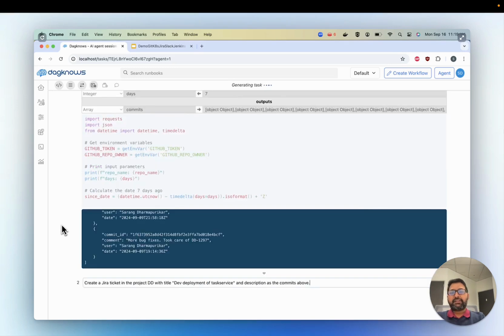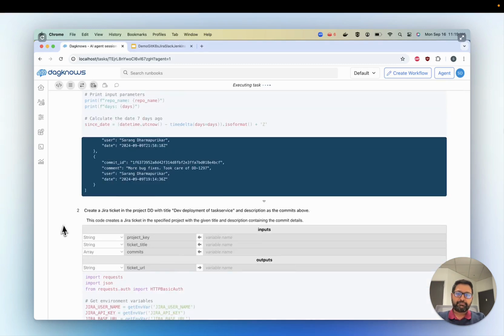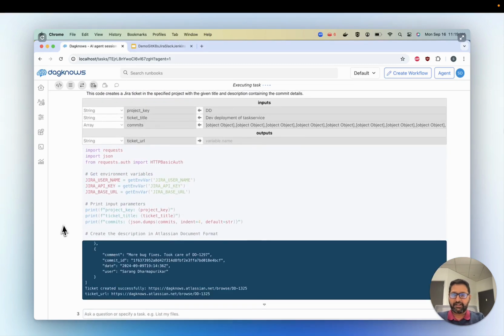And the interesting thing here is it keeps the context of this entire conversation where output of the previous task feed into the inputs of the next task. So here we want to dump all those commits in the Jira ticket. So those commits should become the input to this task. Awesome, so now we have our second task ready and it is executing.